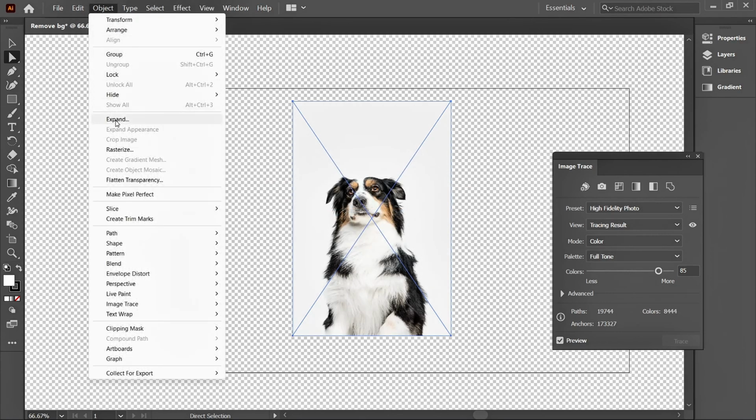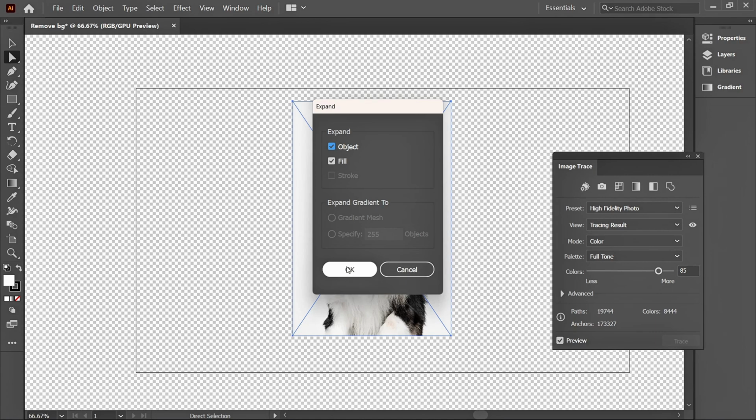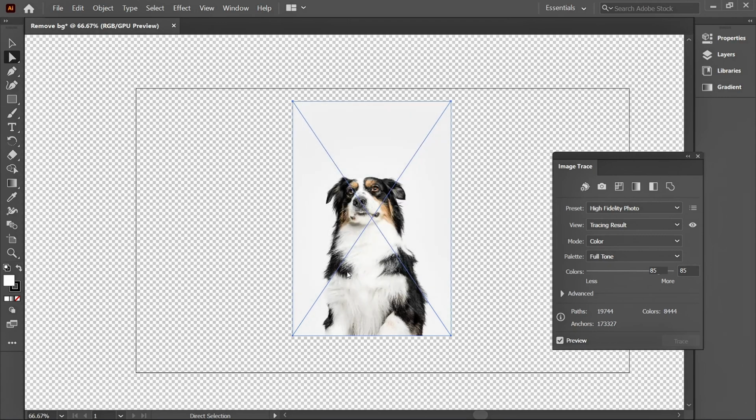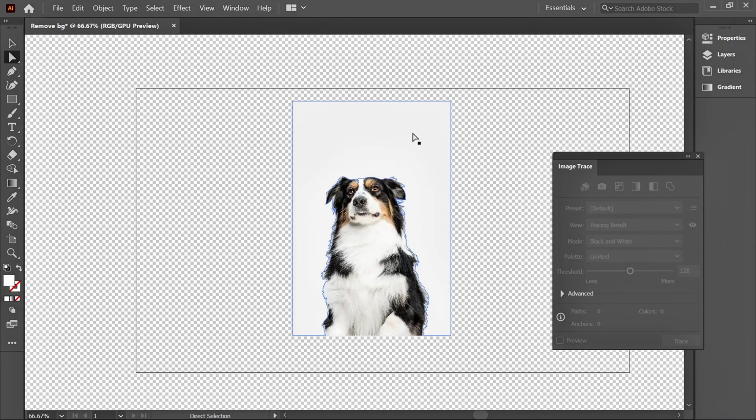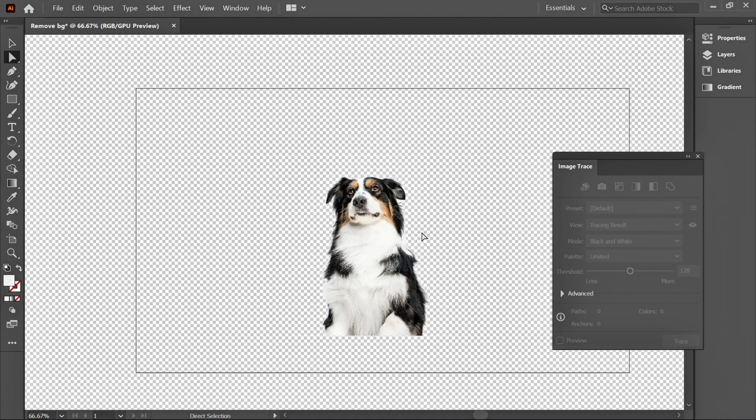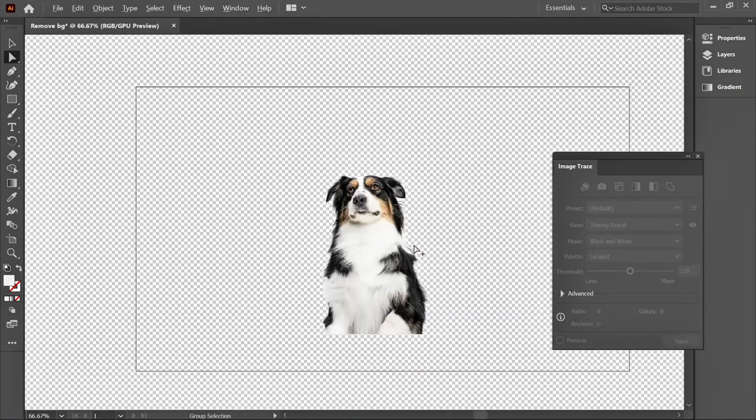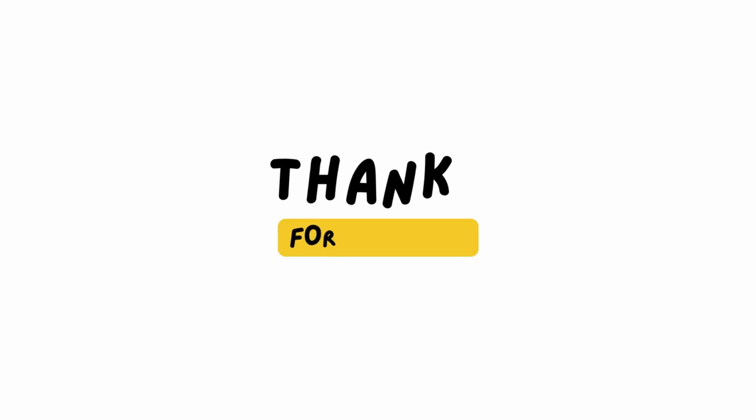Okay, now it's done. Go to object, select expand, click on OK. You can select these options correctly and click on OK once again. Now click anywhere on a window, click on a white background and click the delete option on your keyboard. Now you can see our image background has been removed properly.